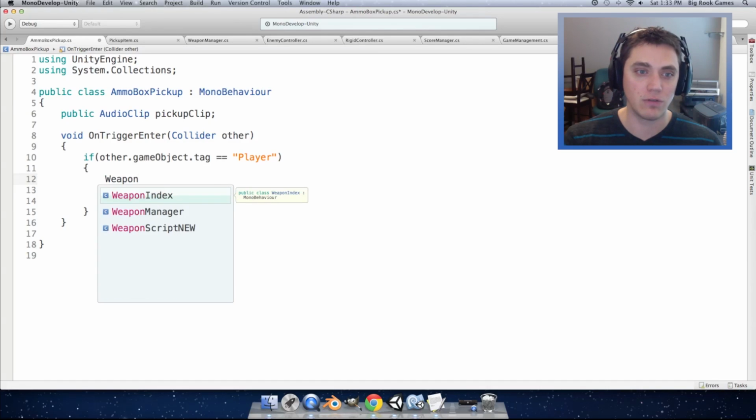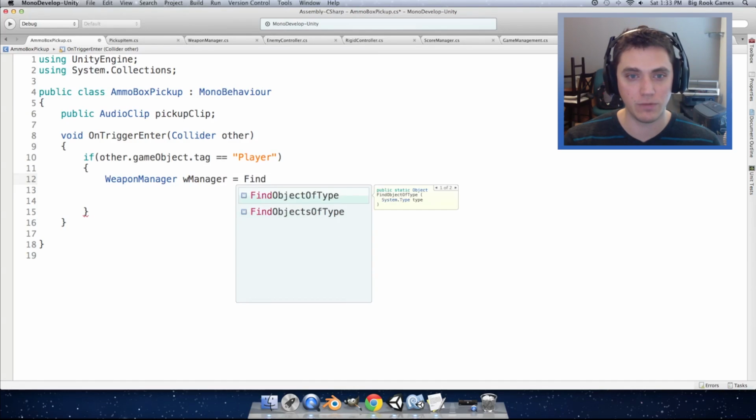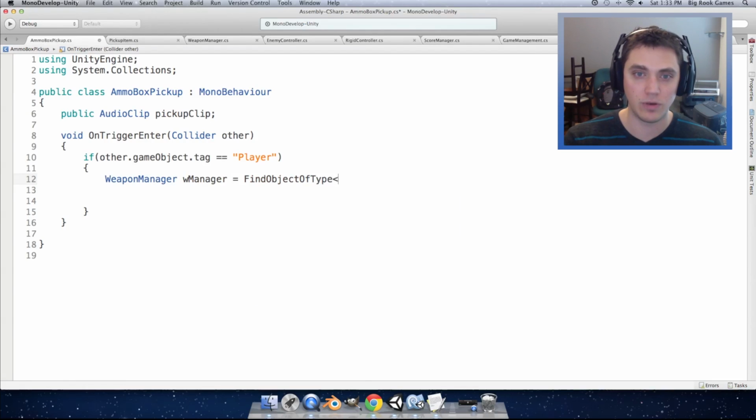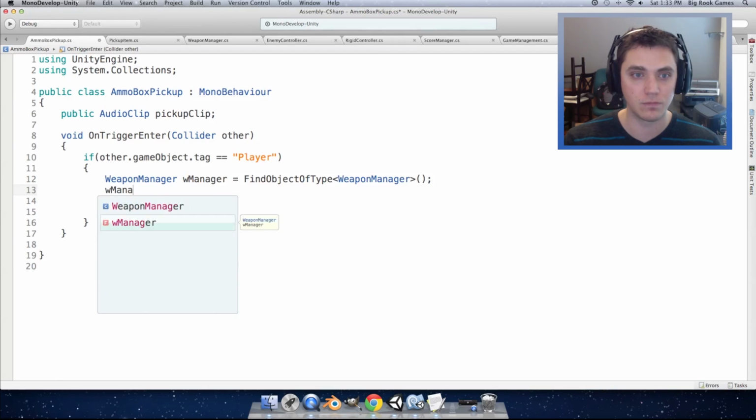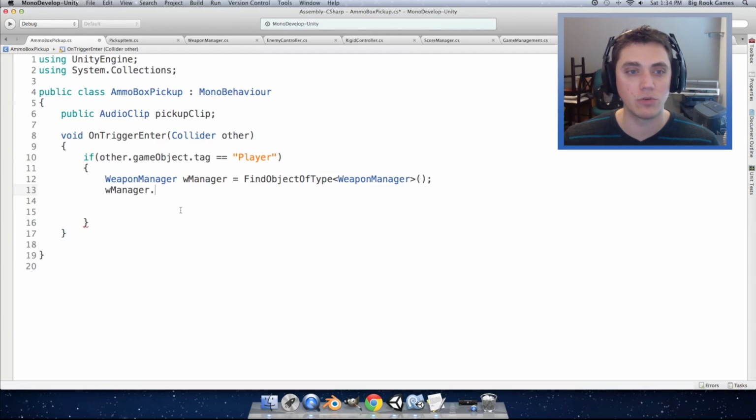So I'm going to create a reference, and I'm going to find the component, FindObjectOfType, WeaponManager. And now we have a reference to our weapon manager. So in our weapon manager, we are going to create a function that adds ammo to the guns that we have, which we have not created yet, but I will create it next, and we are going to call that FillAmmo. So whenever we collide with this object and it is the player, it will access the weapon manager and call the function FillAmmo, which will add ammo to our player.